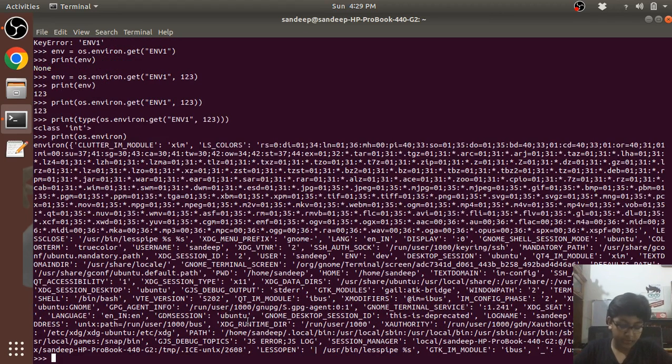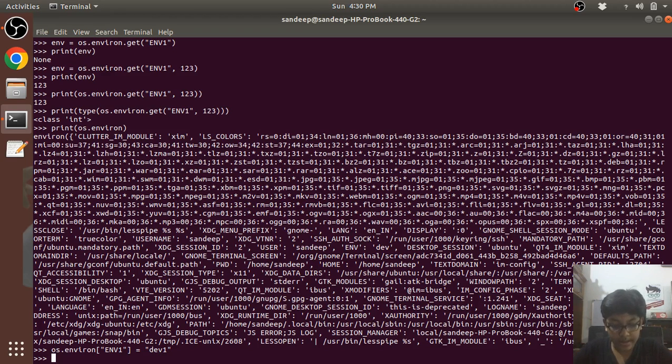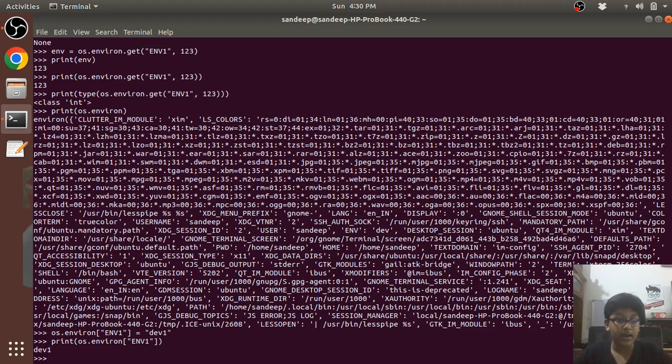So if I do os.environ, because this is just a mapping object, we can create new variables or attributes like we do normally in a dictionary. So if I do env1 is equal to, now we say dev1. This is good. Now if I just try to print os.environ env1, right? I'm not using the get method, I'm just using this normal method. You can see dev1.